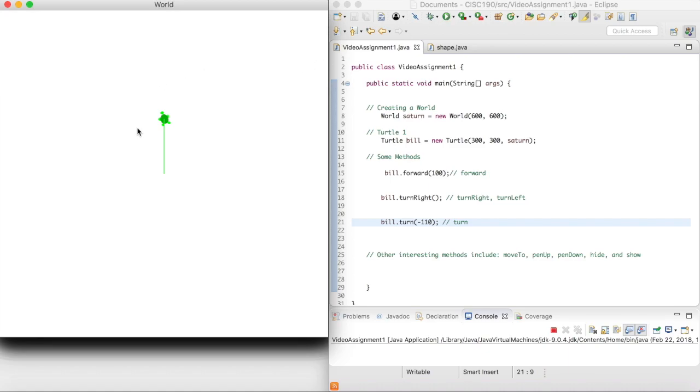Now that Bill's in this direction, I can have him move forward again to continue with my drawing and leave some more tracks, or I could have him turn right or turn left or any other angle that I'd like to using these methods. But I could also use these other interesting methods that I have listed here below, such as the move to, pen up, pen down, hide, and show. My favorite one is the move to because it allows me to move him to any coordinates that I specify.